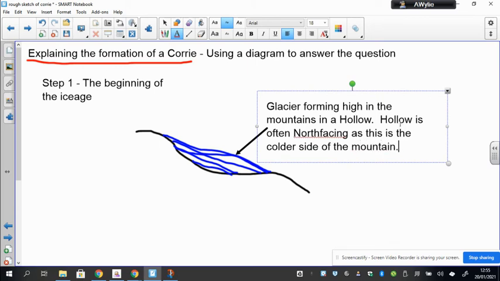Now, I don't need to say any more, but I will tell you why most corries are often north facing. The reason is the sun never shines from the north. It rises in the east, it moves across the south, and it sets in the west. Therefore, the sun never shines from a northerly direction. And because of that, north-facing sides of slopes or hillsides or mountains don't see sunlight, and therefore they're colder.